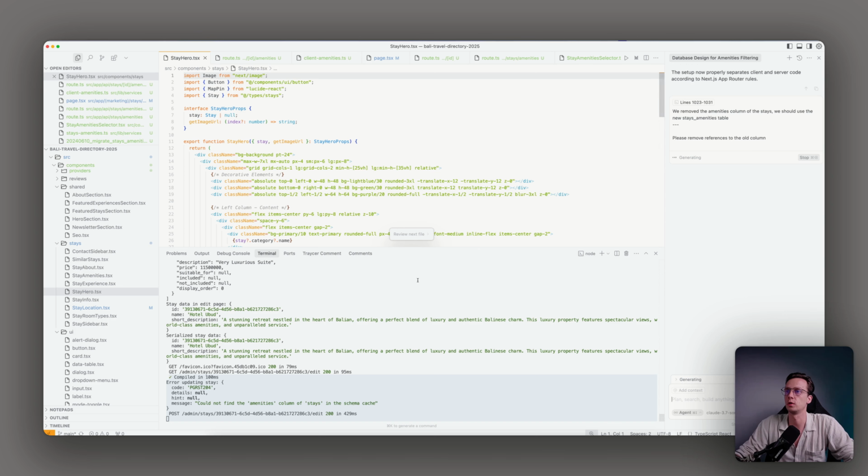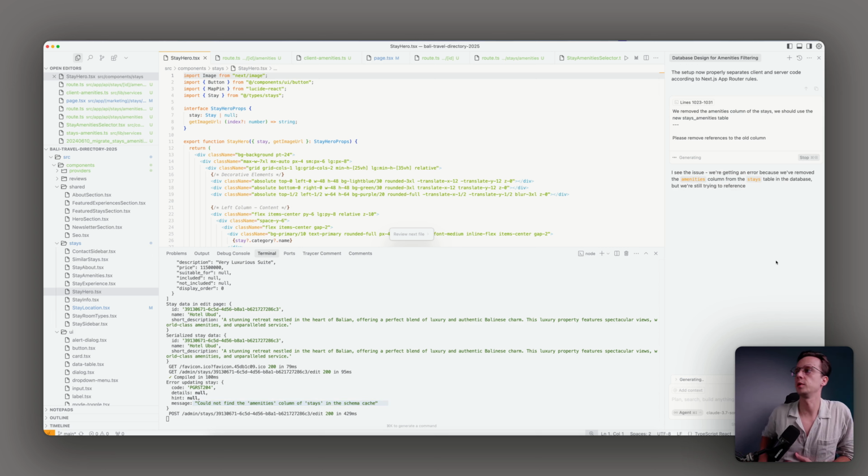So basically still in the code, apparently it's referring to the columns amenities in the stay table. And that's probably why it cannot save, because it's trying to save something there.